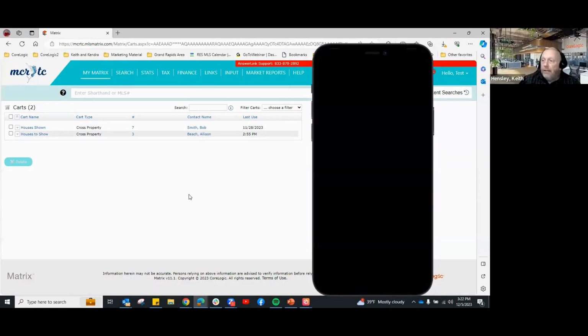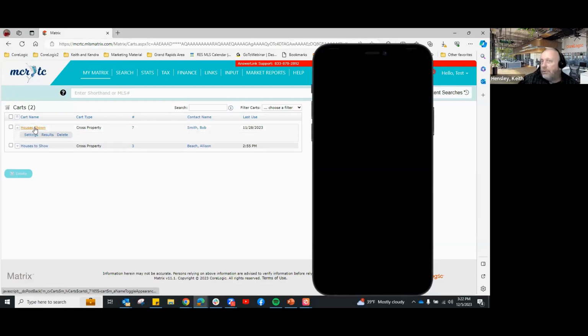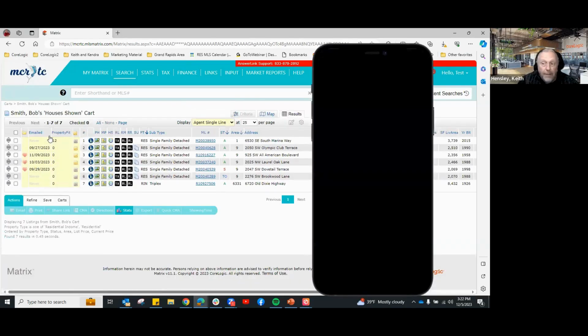Let me show you how to do that. Okay, so if there's 7 in Bob's cart, maybe I put them in there because I was going to show them, but let's say I only went to 6 of them. Well, I need to get rid of the one I didn't show them. I never knew how to do that.